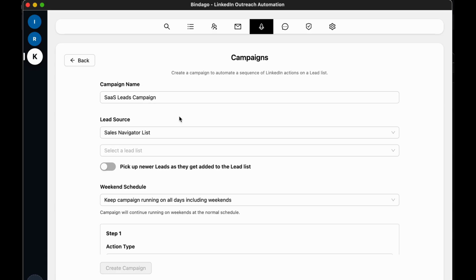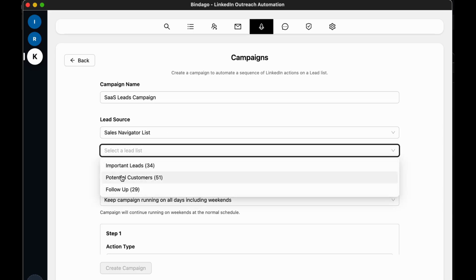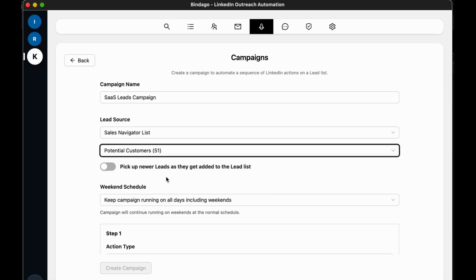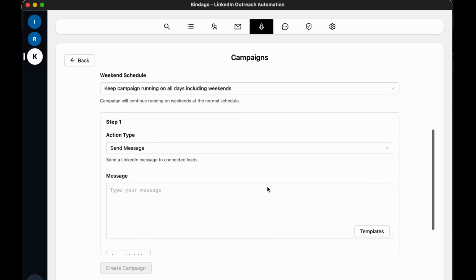So the next thing we want to do is we want to select a source of our leads. So if you have a Sales Navigator account, you could basically plug your lead list to this. So you could use Sales Navigator list as your source, and then you select your lead list, right? If you do not have a Sales Navigator account, then you can use other options. Like you can upload a CSV, you can use a LinkedIn search URL. So basically, if you use a search URL, it's gonna pick the leads from the search URL results page. In this case, for the purpose of this, I'm just gonna stick with Sales Navigator lead list and select a list here. And we're gonna now run through the steps.